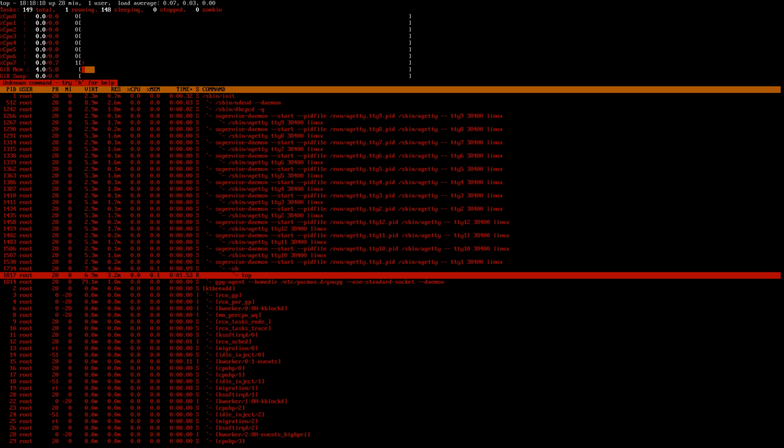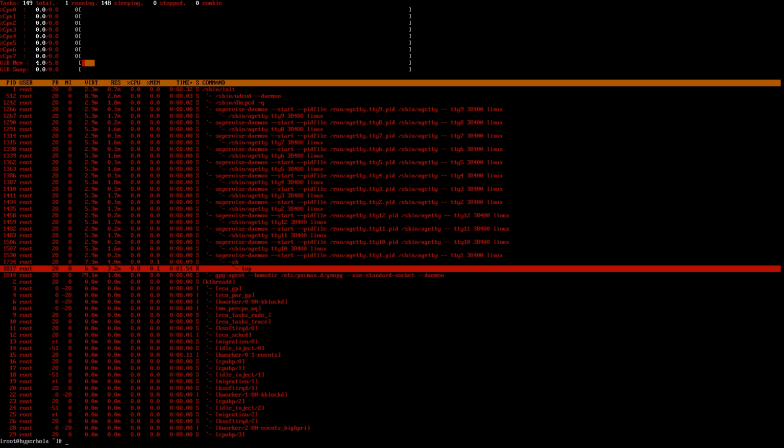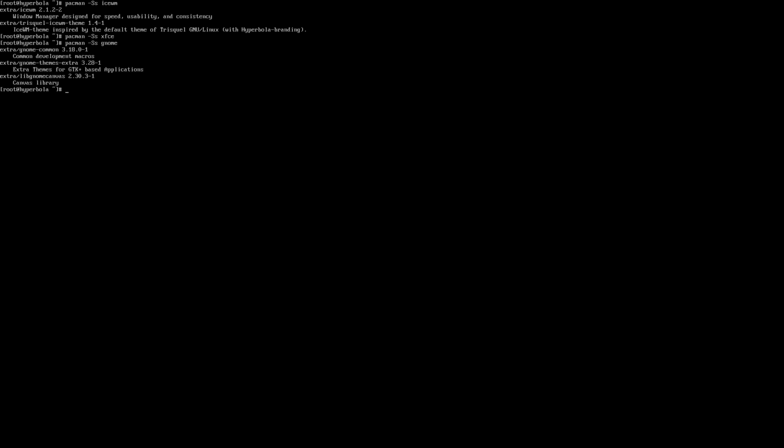Well, anyway, quit. But where's my LXDE desktop environment? It doesn't even have aspects. What does it have? GNOME was there. But I'm not installing GNOME. I don't like it. GNOME theme. It has GNOME Common. Development macros. I don't care about development macros. Extra themes for GTK Plus based applications. Canvas library. But does it have the actual desktop environment?